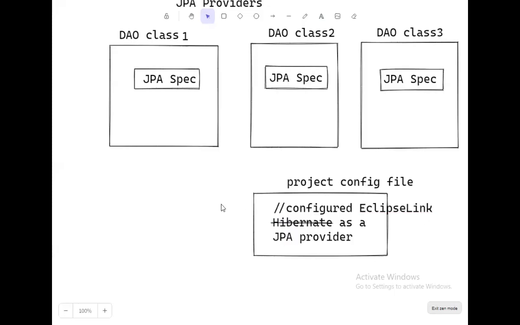as a JPA provider. Now this is easy, to switch from one JPA provider to another JPA provider. Hibernate is also a JPA provider. Eclipse link is also a JPA provider. OpenJPA is also a JPA provider. But it is very easy to switch from one JPA provider to another, or one ORM tool to another ORM tool. Able to follow me, right? So that is an advantage of writing the DAO classes with what specification? JPA specification.